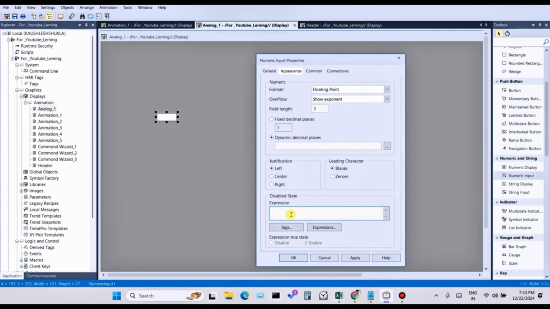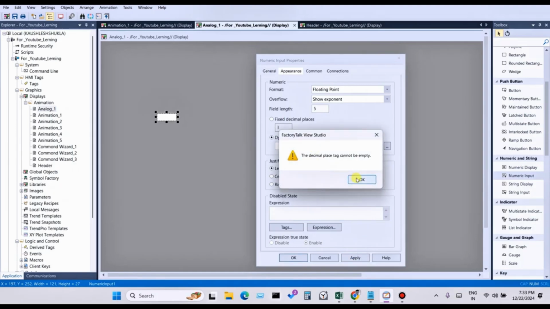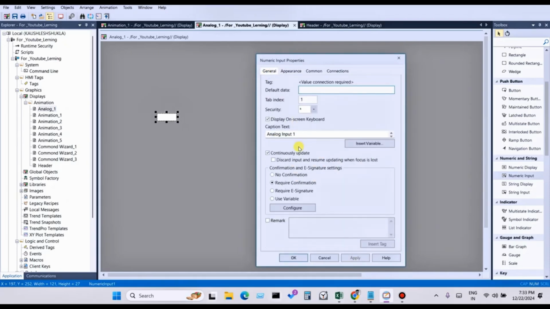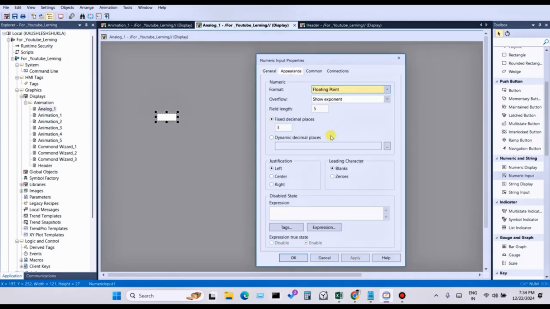Disable state, it's a very good option. I will show you how you can disable this option with any tag. Okay, I will show you how to disable it with bit security, how to disable this analog input with security. After that I will show you how to disable the analog input.